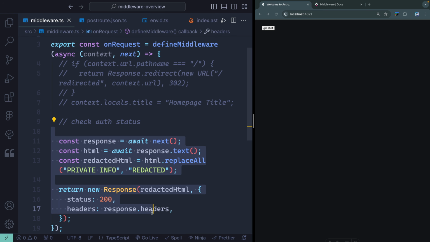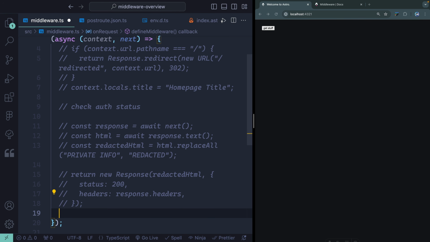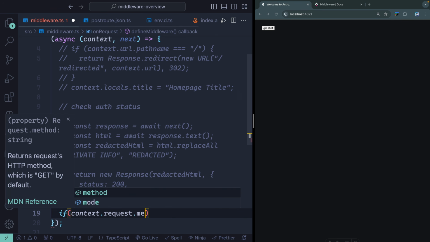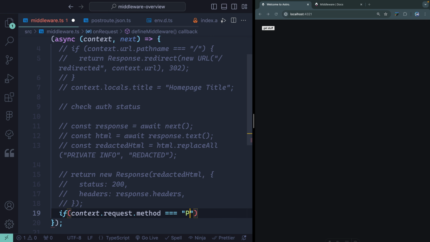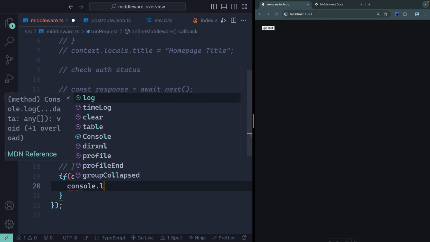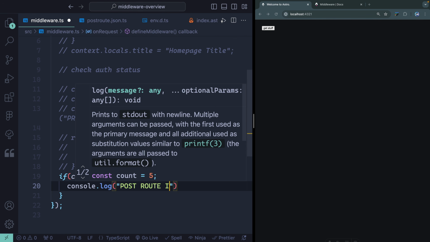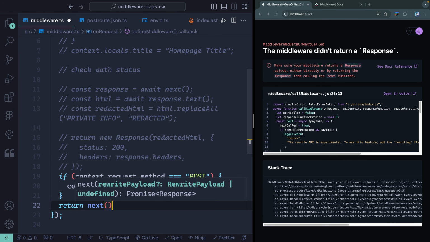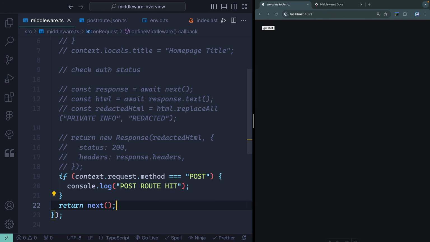So I'm going to get rid of all this right here, and I want to check simply the method that's been used. So here I'm going to check the context.request.method, and I can check that this equals POST. So if it equals POST, let's just go ahead and console.log, like, post route hit or something like that. And then finally down here, so I don't get yelled at, I need to return some kind of response either way. So there we go. If I load this homepage, this is obviously not a post route, right? It's just a get route.